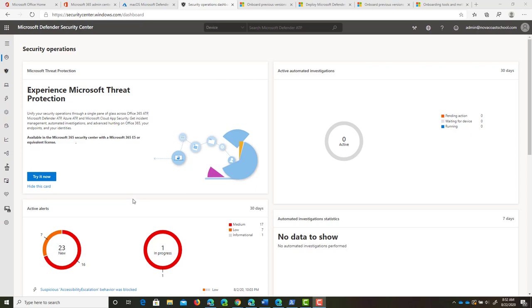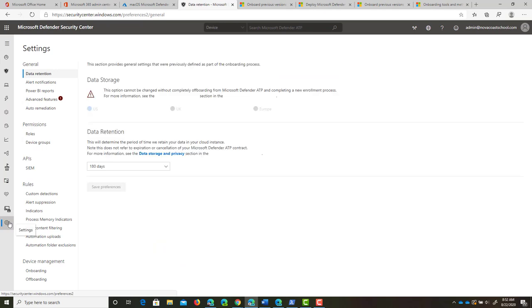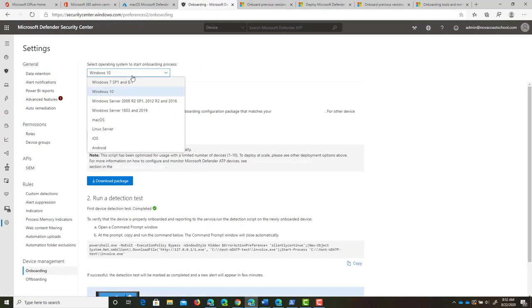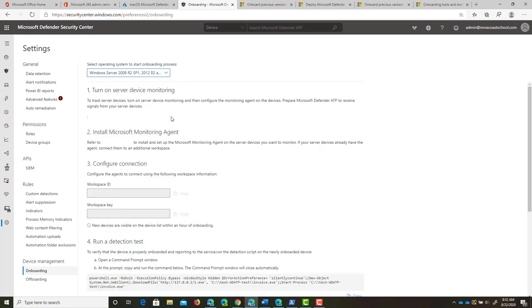I have a domain controller that I'll be going on to enroll, but here in the Microsoft Defender Security Center, one of the first things you'll want to do is go under settings and onboarding. You can select the OS up here at the top. So I'll select Windows Server and it lists these here. I have a Windows 2016 server that's running my domain controller. It's being used as my domain controller.